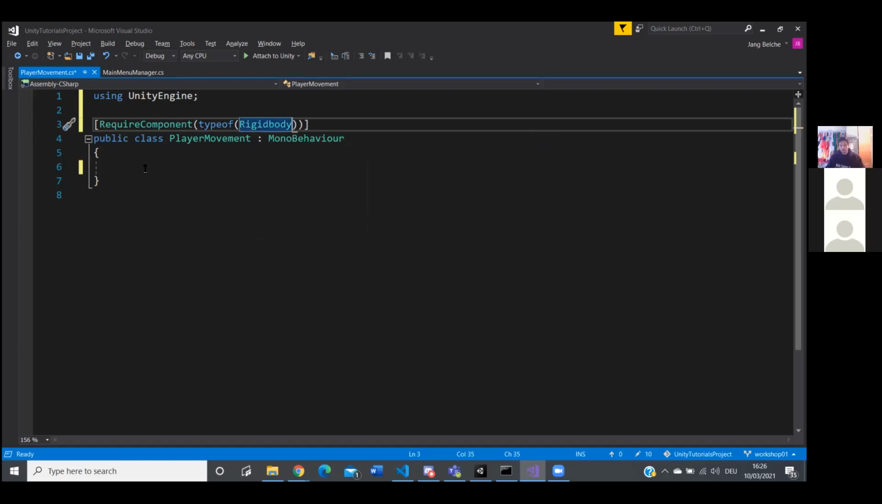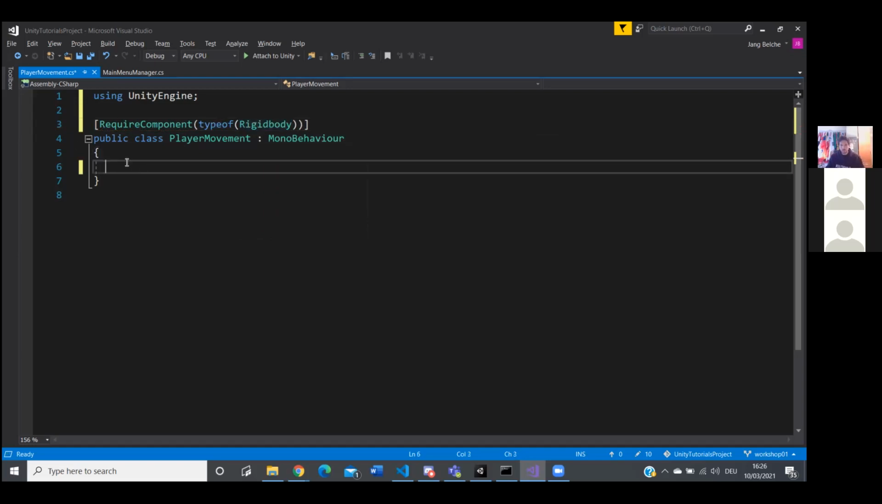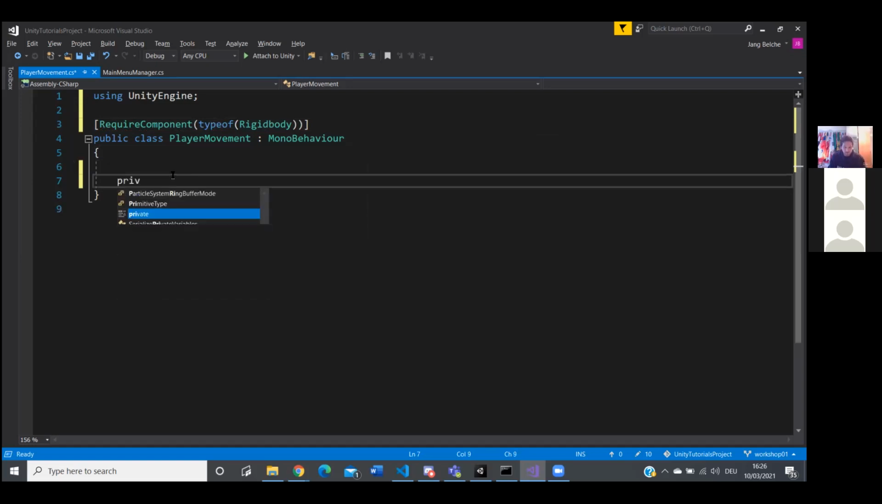You don't have to have this. The script works without it as well. It just looks more professional, and for someone reading the code, it can be like, oh, the script needs a rigid body. Nice. So we need to reference. We're going to create a private Rigidbody. We can call it rigidbody.